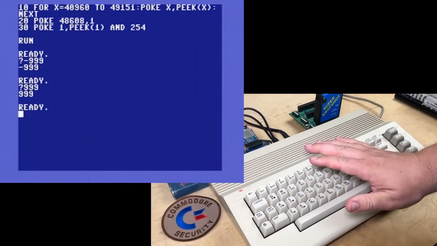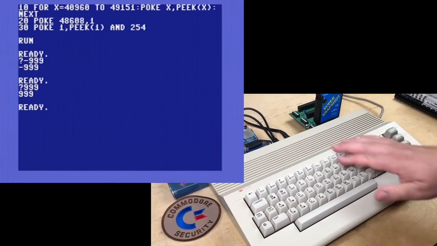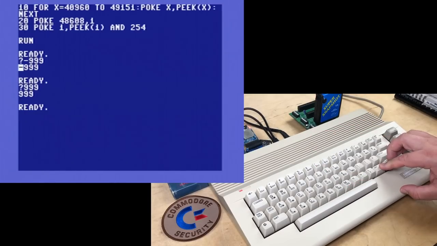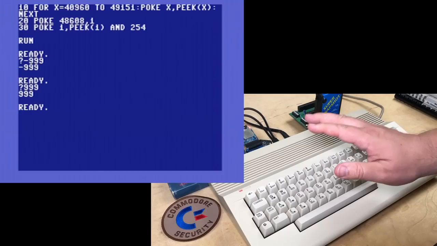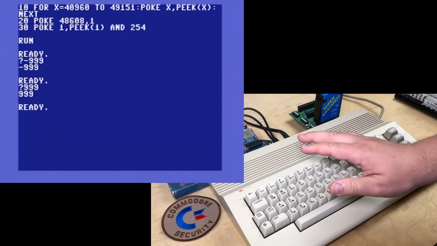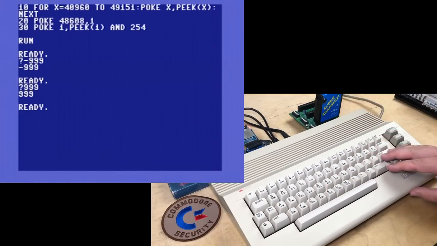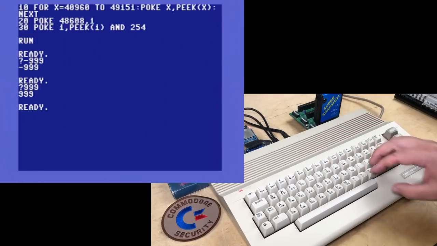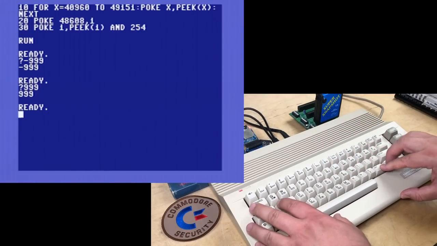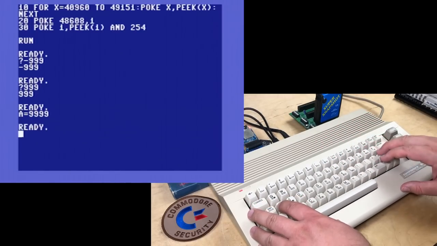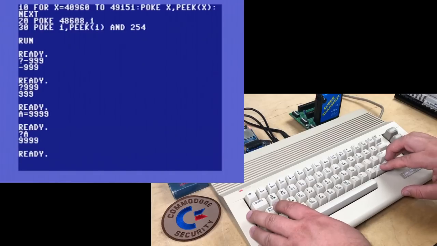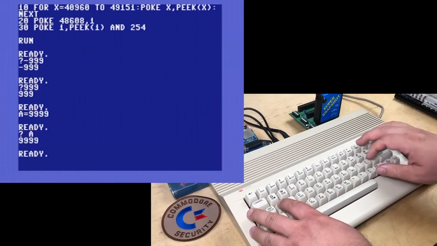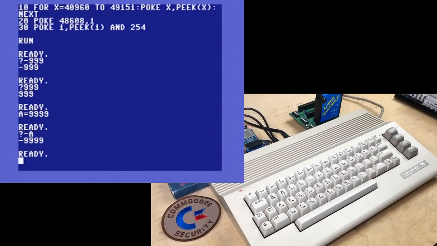Okay, so this is a little hack here that modifies BASIC, and it has the big advantage of being able to print negative numbers with the negative sign, but for positive numbers, it gets rid of that leading space. And it does work for variables as well. There you go. Okay, so how does this work?